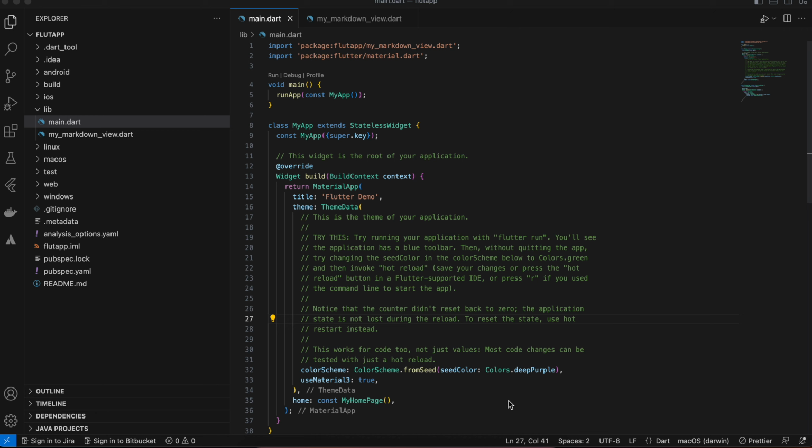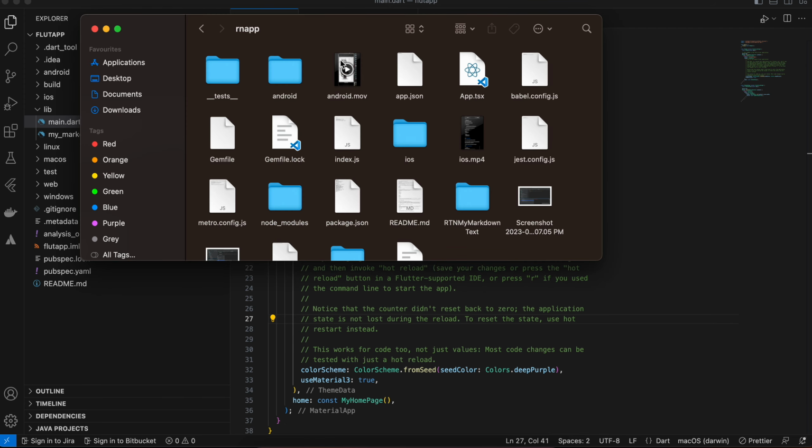In today's video I will show you how to display markdown text in Flutter with the help of Jetpack Compose and SwiftUI. So yeah, let's get started. First of all, I will show you the output.